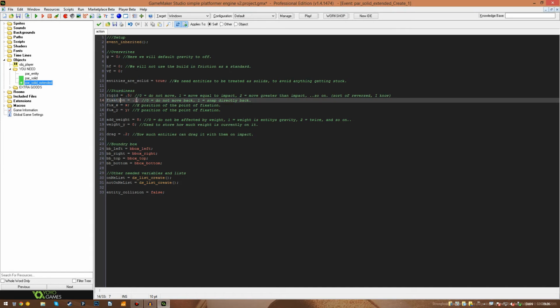Then we have the fixation, which is how eager it is to go back to its original position, set to 0.1 as a standard. If we set it to 1, it will snap directly back. If we set it to 0, it will not move back at all, so you can set it to 0 if you want to make moving blocks or something. Like you can push pushable blocks and stuff like that.